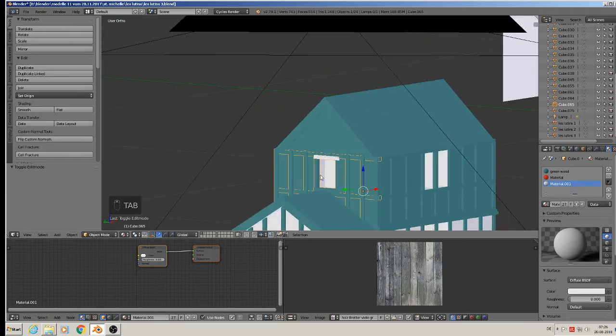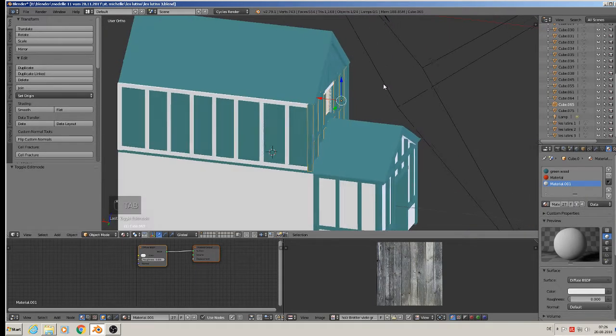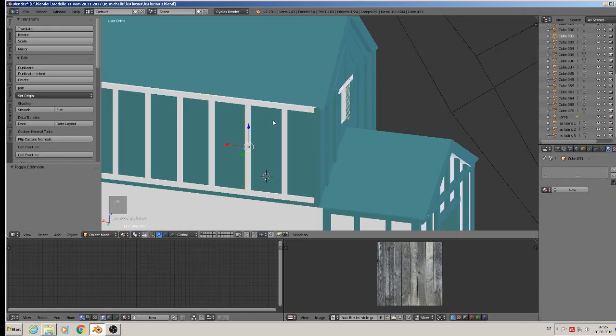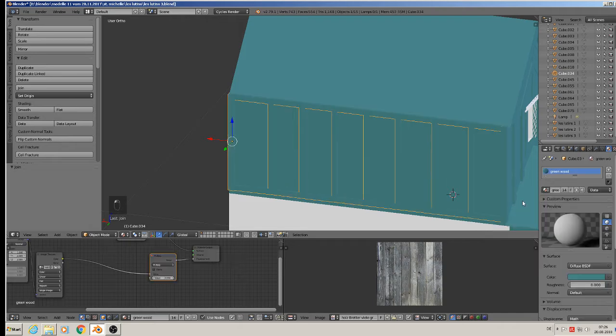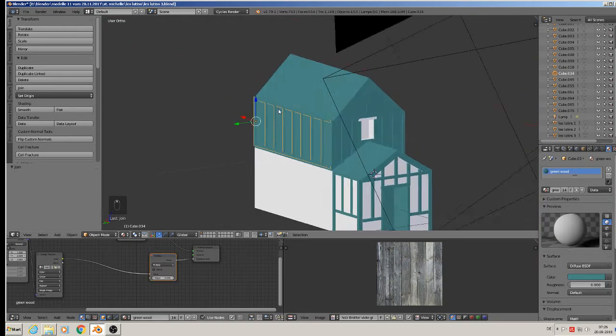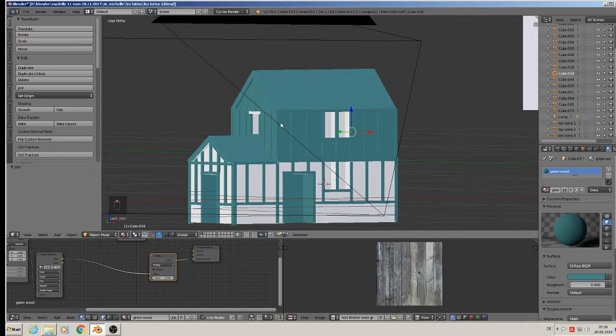Oh, we wait. So we have that here. We need that one. Is it an array? No. So we can mark them by hand. Join them and give them that green. Good. So we have that.